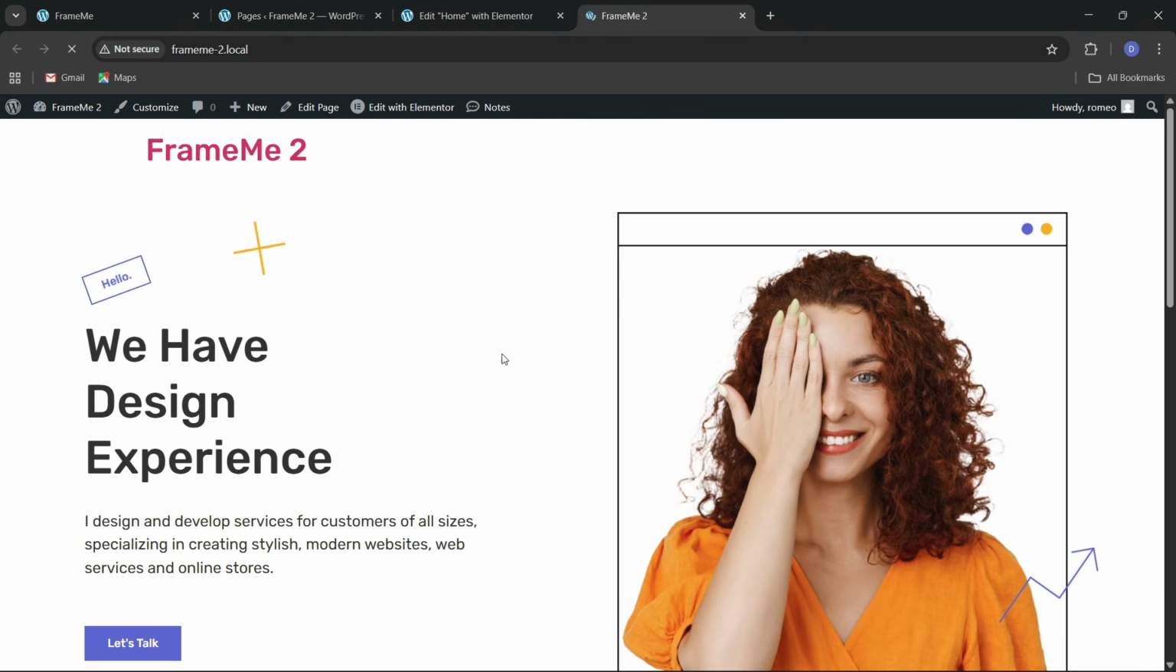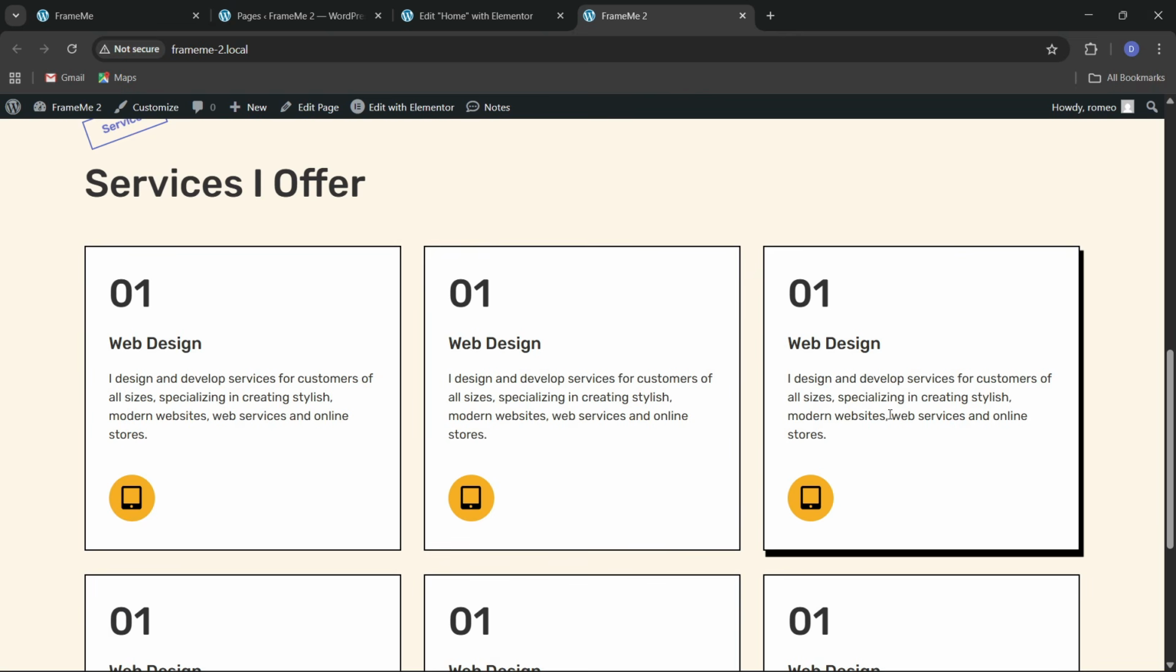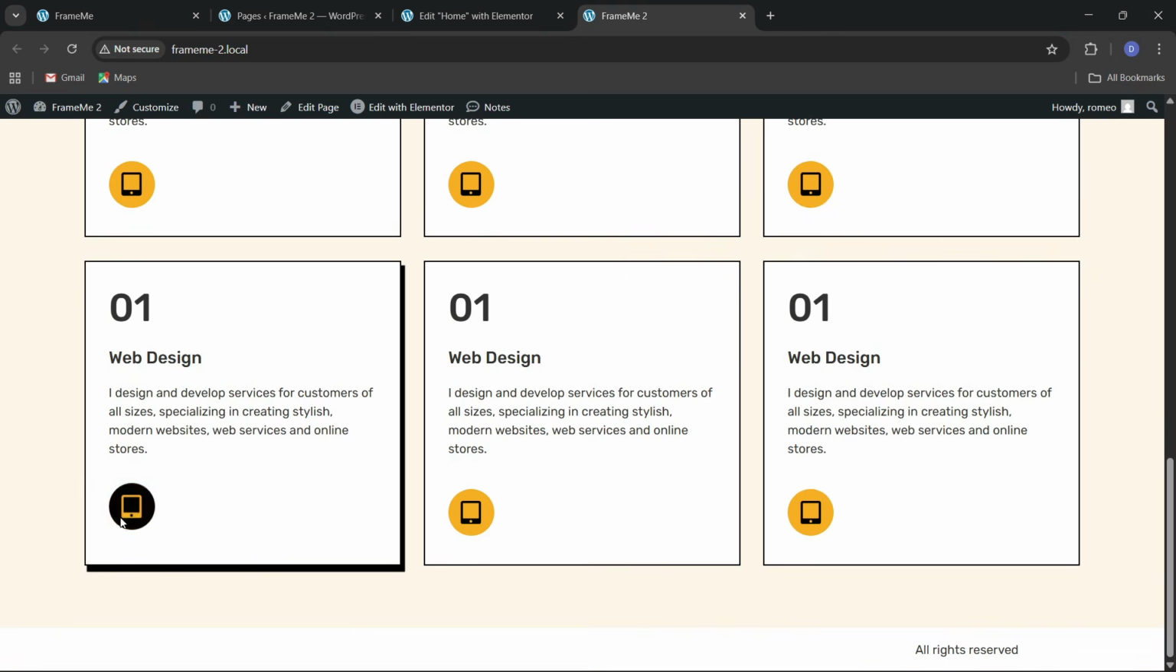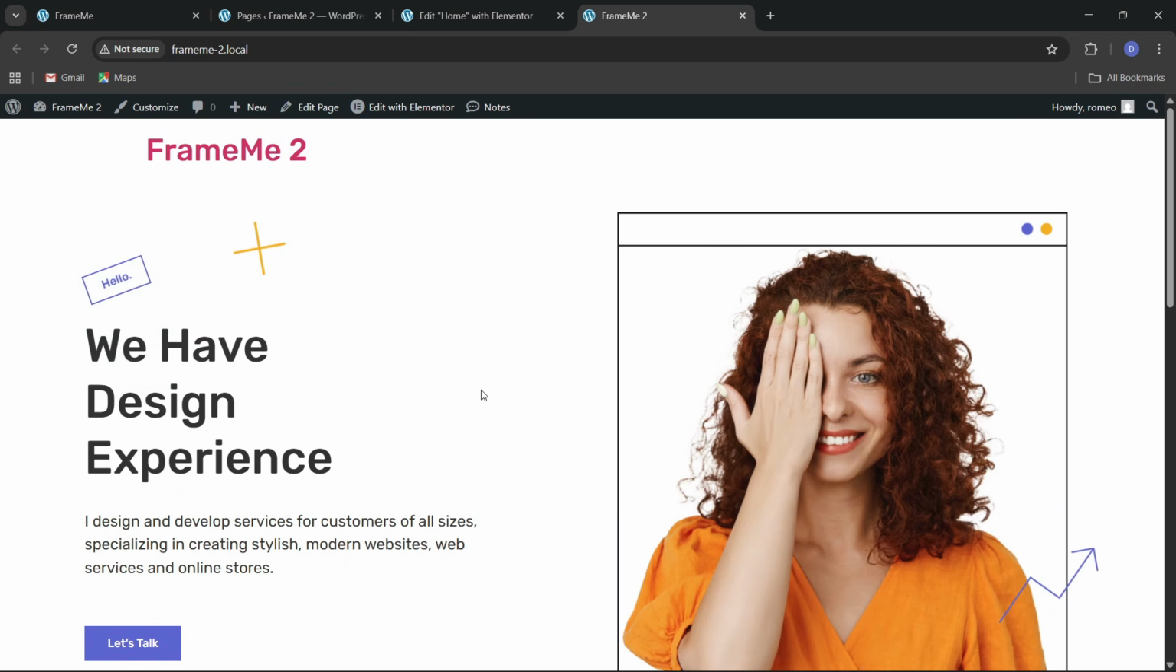Now let's see. You can see after refreshing we have the service. Also these things are fully working. Just you have to replace all of this content according to your website. Okay, so this option is also ready.